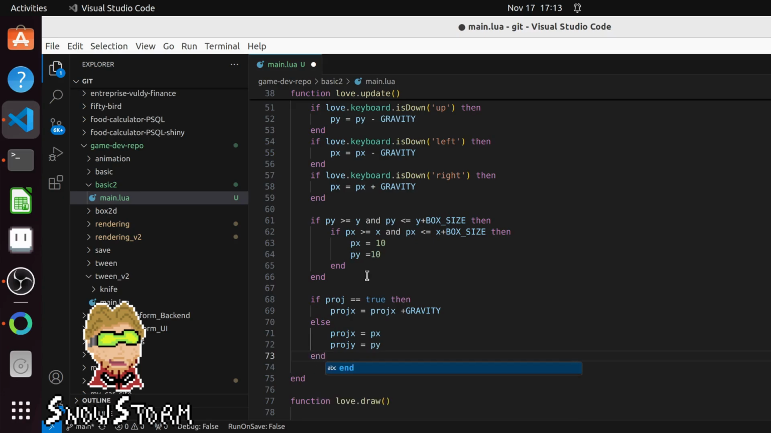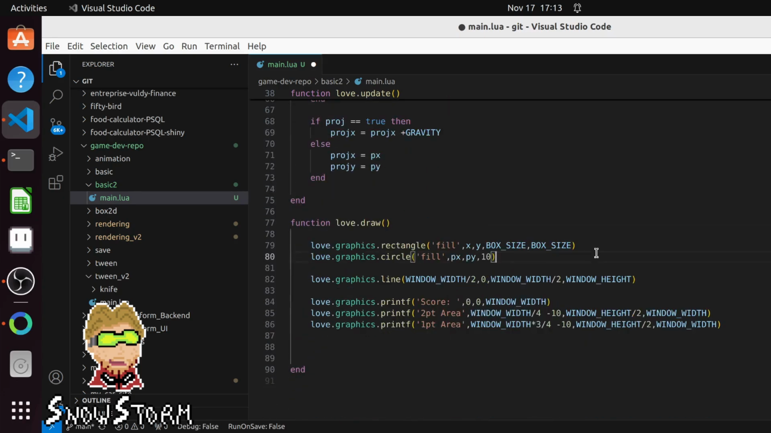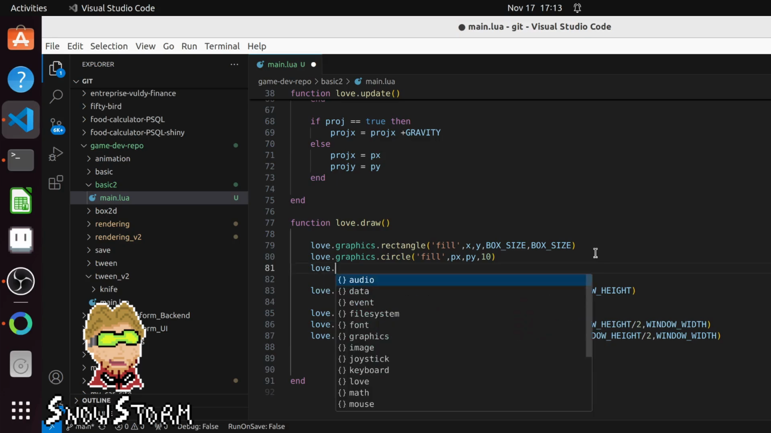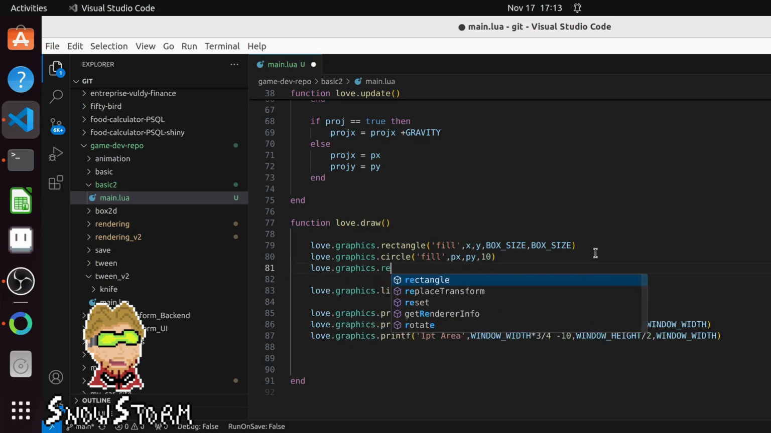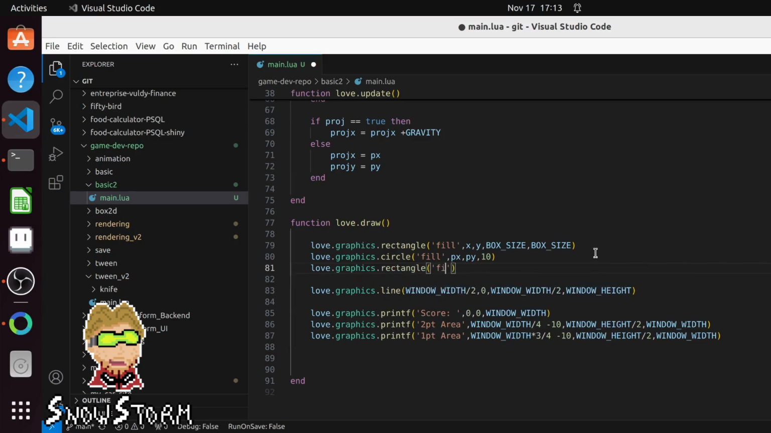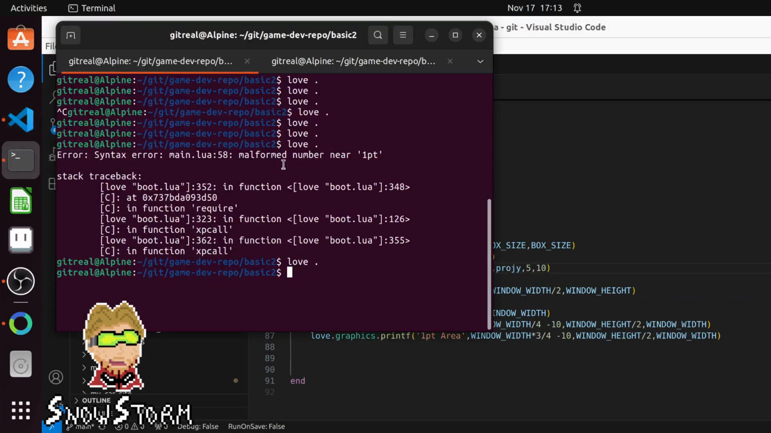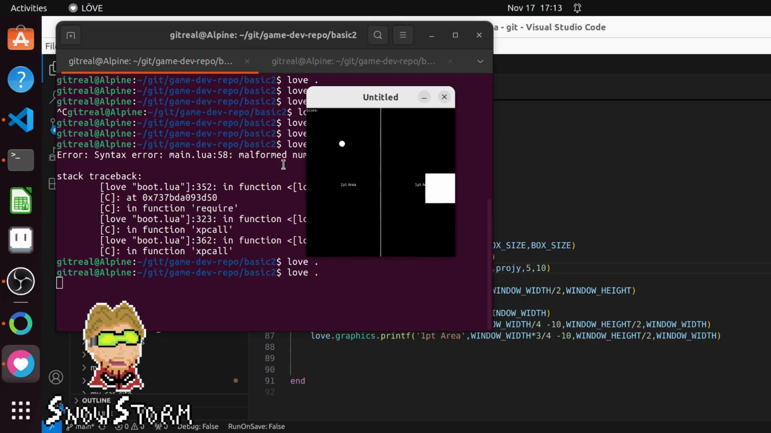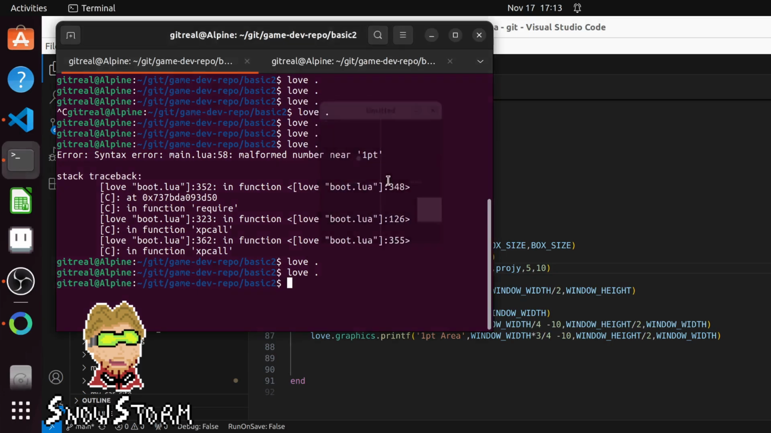Perfect. And so now we need to draw one more component to the screen, which is love.graphics.rectangle. It's going to be a fill. It's going to be projectile X and projectile Y, and we're going to make it small, so it's going to be a 5x10 rectangle. So now if I go here, I'm moving the player, and if you press the space bar, you see the projectile going. The thing is, there's no collision, there's nothing, no score yet. So we're going to set the projectile collision and the score at the same time.